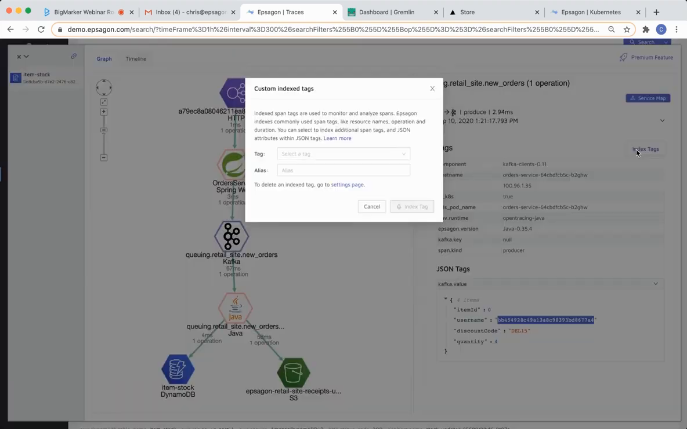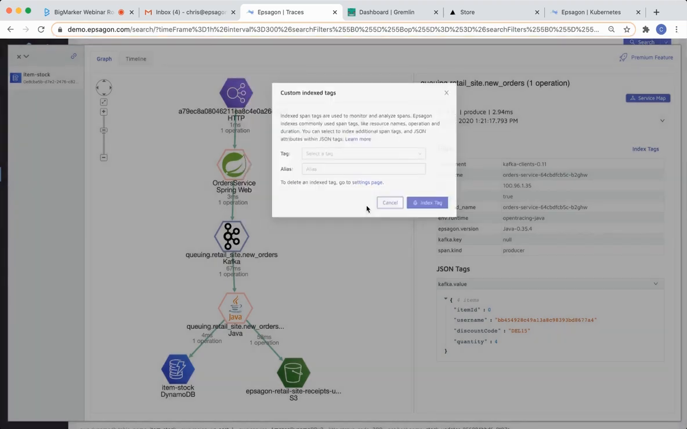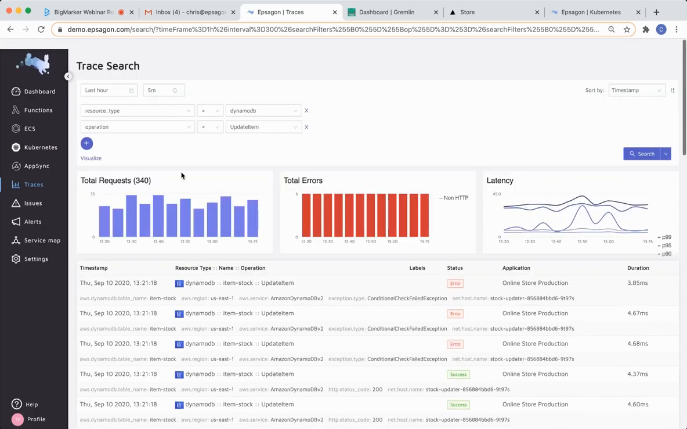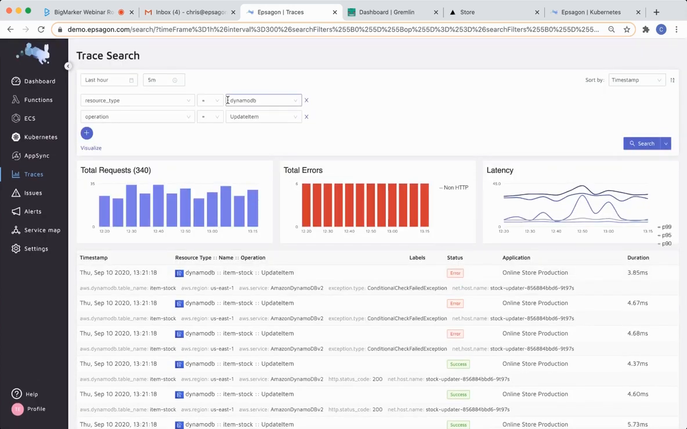We can create what we call a custom index tag. We can select the payload field that we'd like to index. We can give it an alias. I won't do it here. We are in a demo environment. But what this does is it now makes username a field that we can filter on from within our trace search. So really powerful having that payload, being able to leverage it to create these custom filters on the fly with no code changes required. And so that's something that's really powerful here.